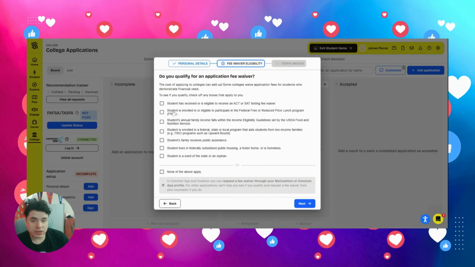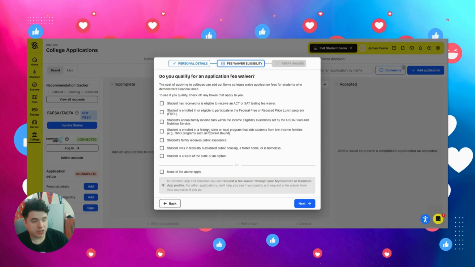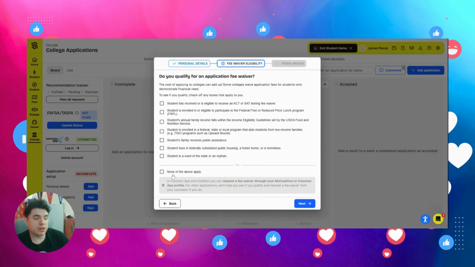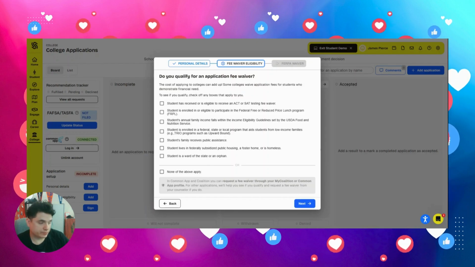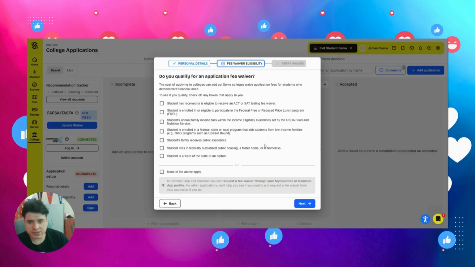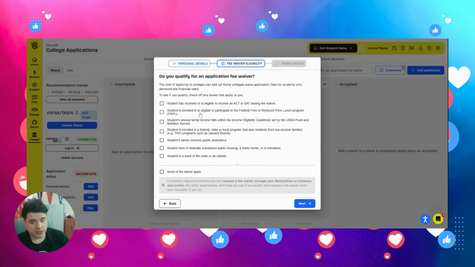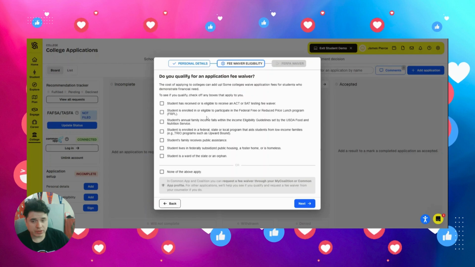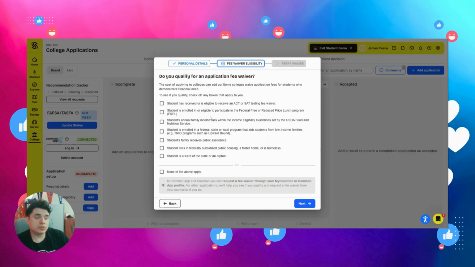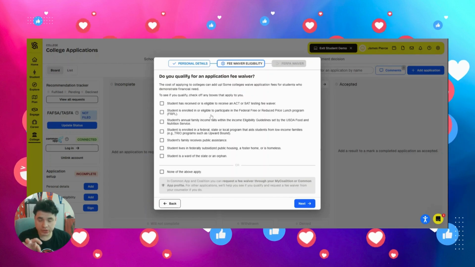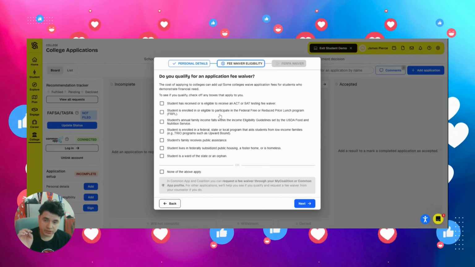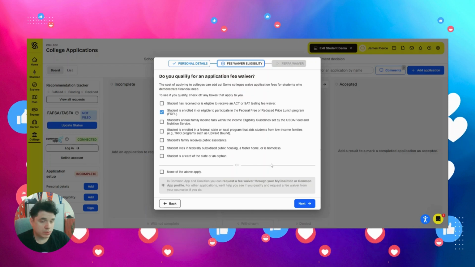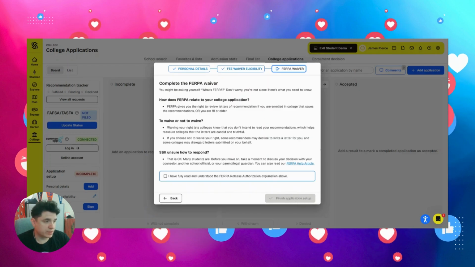You'll check off all that matter, but make sure to check one that applies to you. If not, go ahead and hit none of the above. Also, guys, an easy way to get a fee waiver is making sure you do your free lunch application, because a lot of us do qualify for free lunch here. So if you do, make sure, you seniors, do the free lunch application and get with the main office and they can show you how to do it, okay? So we're going to say that we're on free or reduced lunch. We're going to hit next.